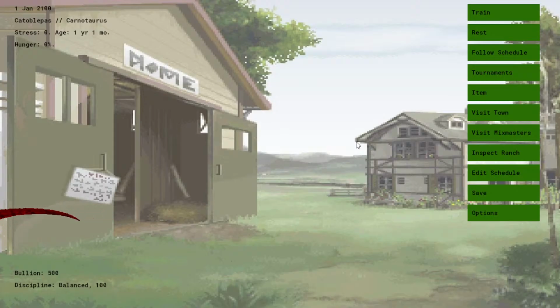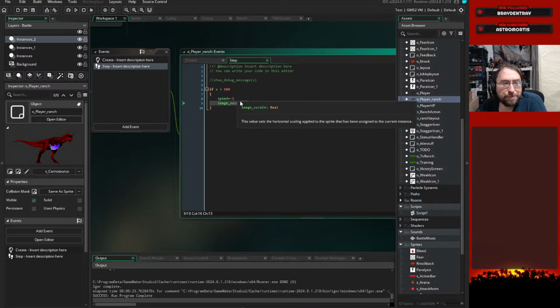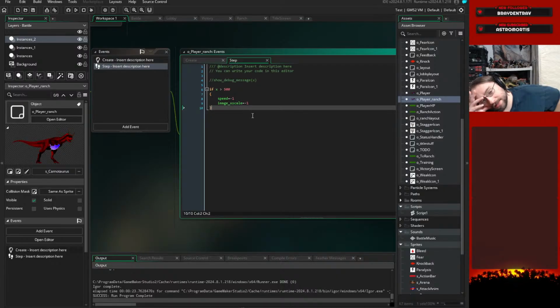Okay, well, he went all the way over there. He turned backwards, but he teleported across the screen. Why did that happen? Now he's gone. Well, anyway. Why did he reset position?